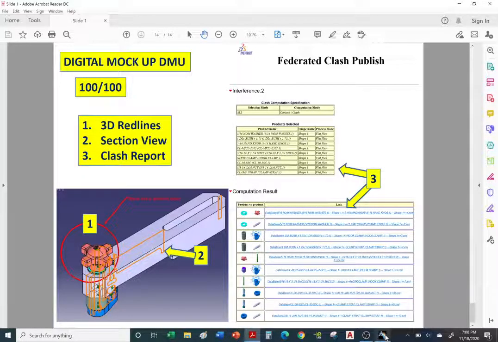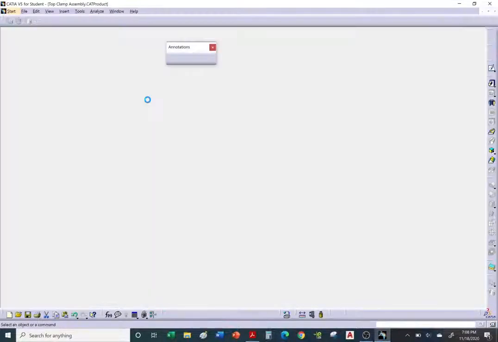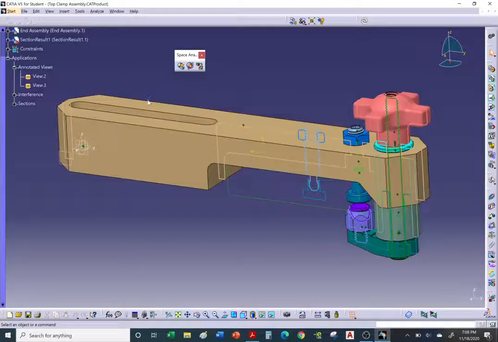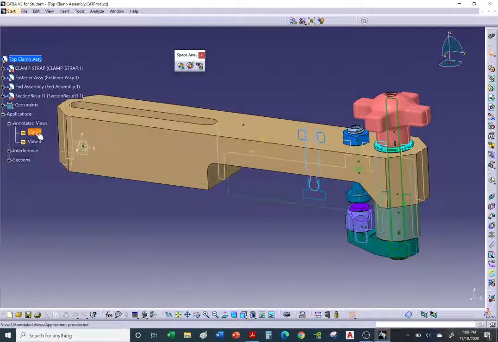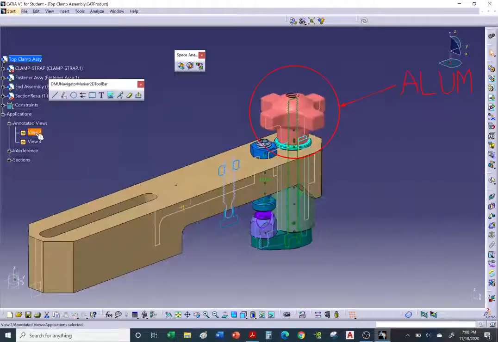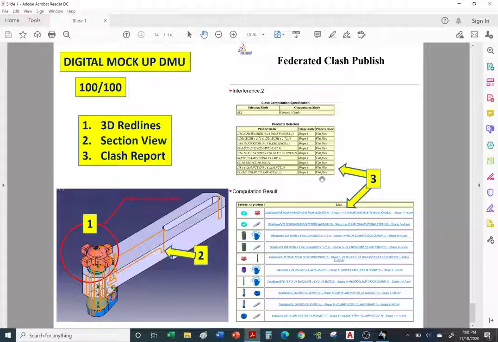If I go back to my assembly, I can always see the red lines once again by double clicking on these 2D views. Change to aluminum. And my last red line, check the gap. Okay, so don't forget, send me your XML file. Send me your section cut file, and send me your assembly with the red lines. Okay, end of lecture.